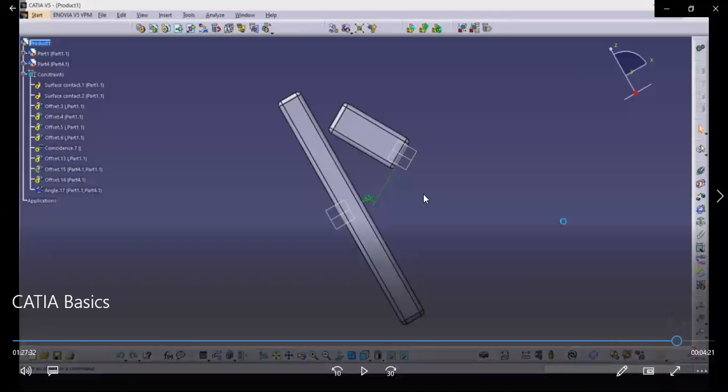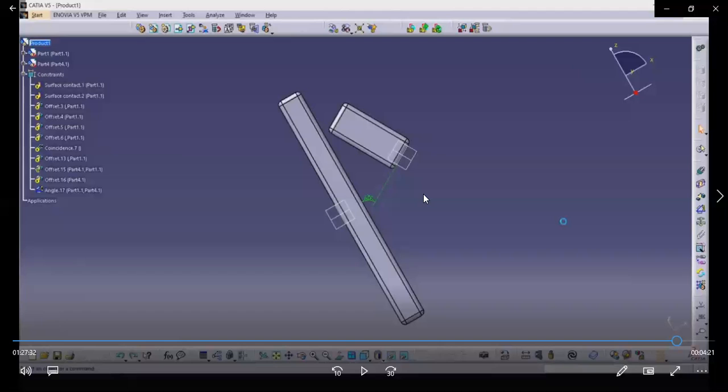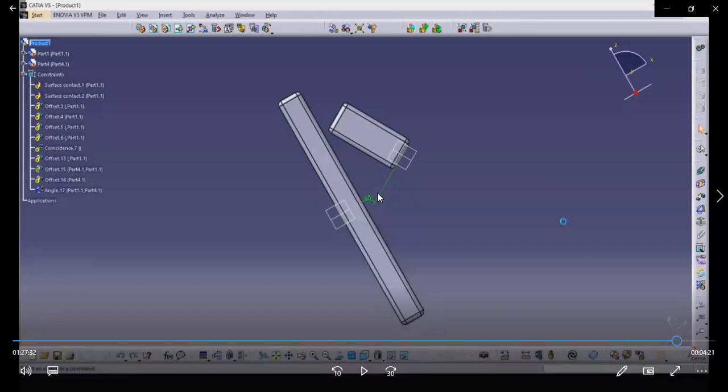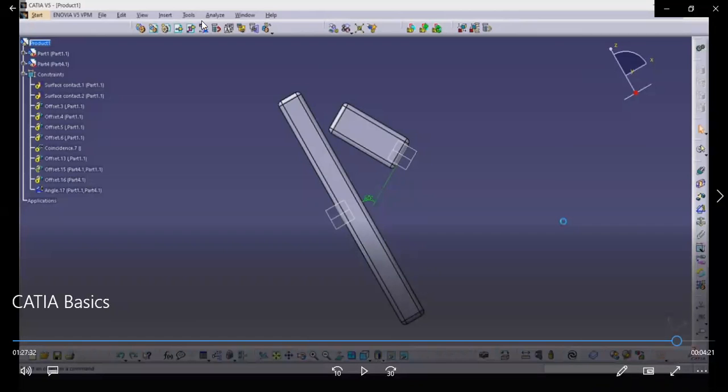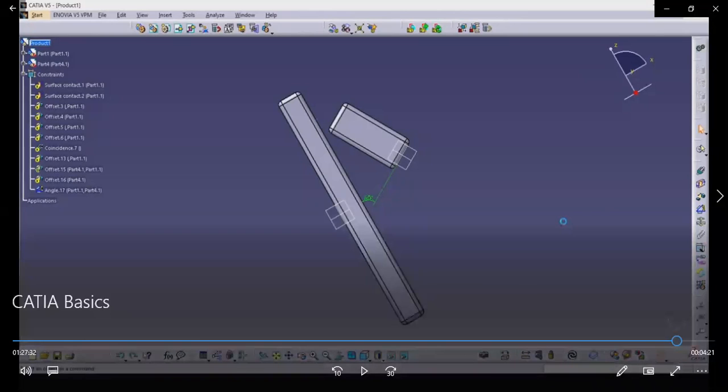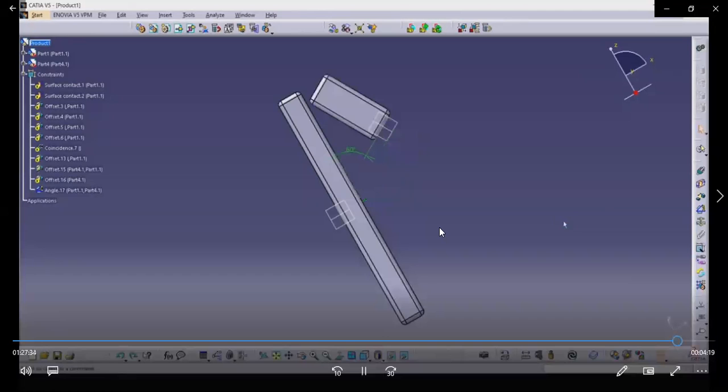Right? That was about angle constraint. Okay, the angle between any two faces or any two surfaces. You can select that and it will specify the angle. So that is also another type of constraint. And let's get back to the final assembly.